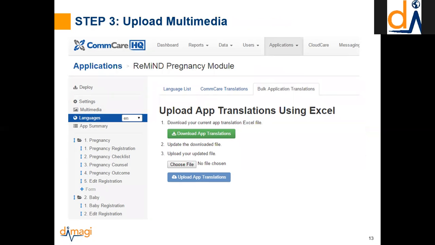So for example, if you have Hindi sound clips and English sound clips, you want to make sure that the Hindi ones are being spoken in Hindi and the English ones are being spoken in English, or vice versa, or however you want to configure it. So each language can also have separate multimedia packets for it as well.